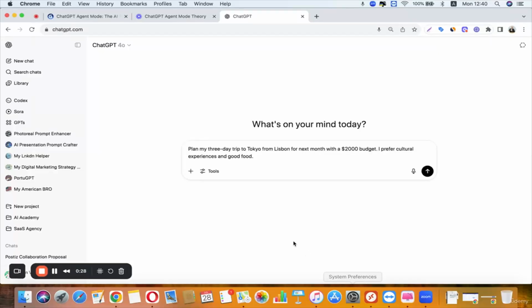I have just taken the prompt that we had in our presentation: plan my 3-day trip to Tokyo from Lisbon for next month with a $2,000 budget. I prefer cultural experience and food, good food. That's the example that we had in the previous deck.